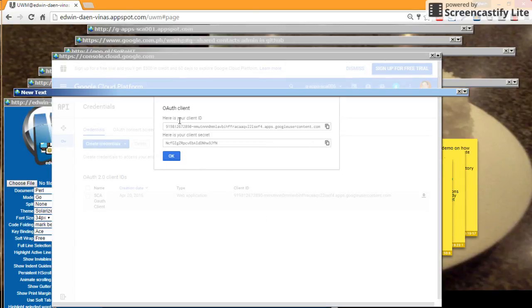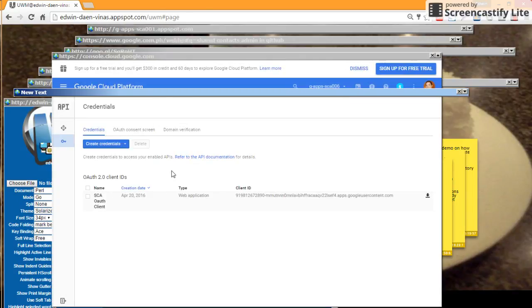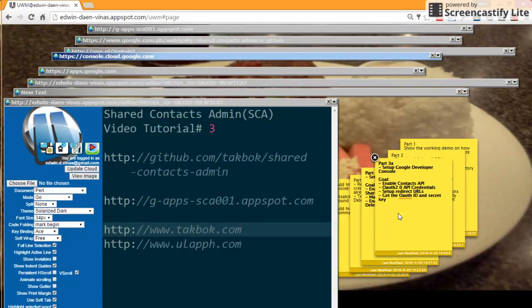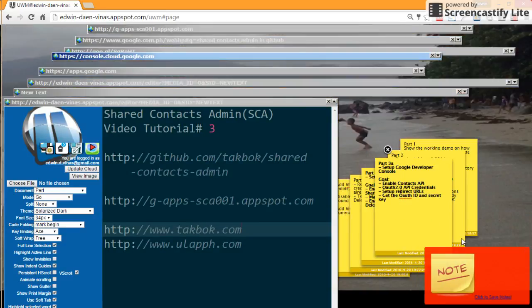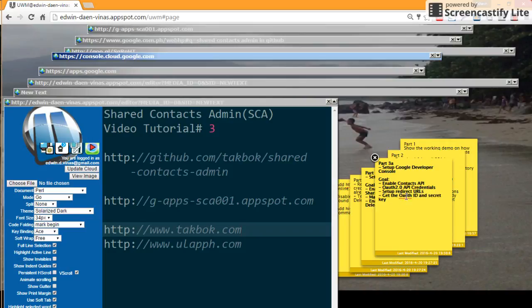So now we have the client ID and the client secret. So in your case, you have to take note of this, and this is the one that you're going to input in the Oauth.go file before we install the SCA again. We don't need to download the JSON file. So the next thing that we need to do is to input the client ID and the secret key in the Oauth file.